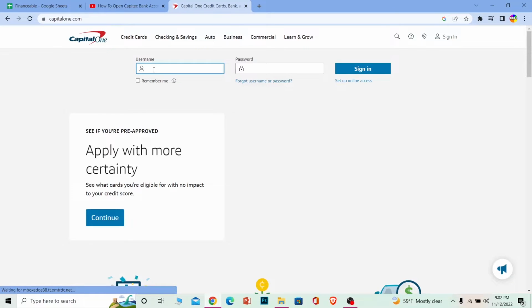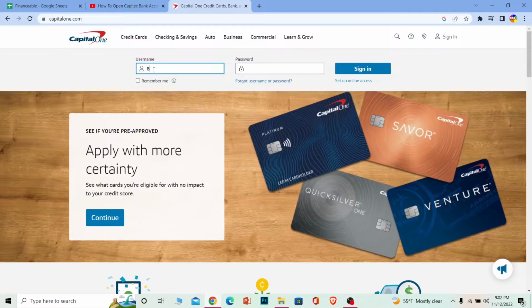Over here, you can see where it says username, enter the username of your account. After you enter the username of your account, enter the password of your account over here. After you do that, click on sign in. Once you do that, you should be able to log in to Capital One's online banking account if the information like your username and password over here is correct.